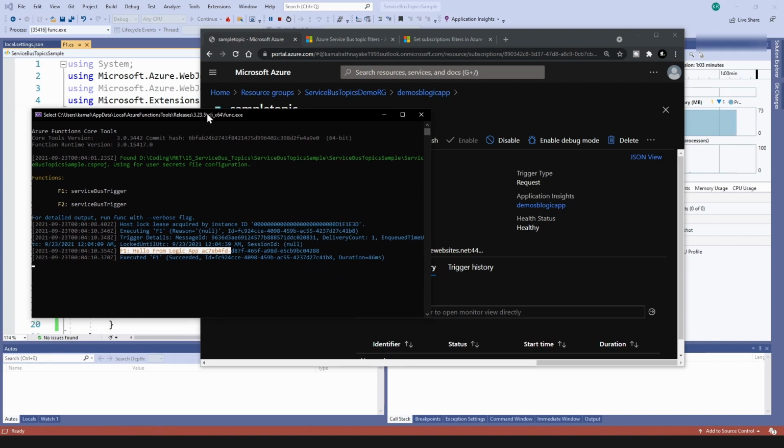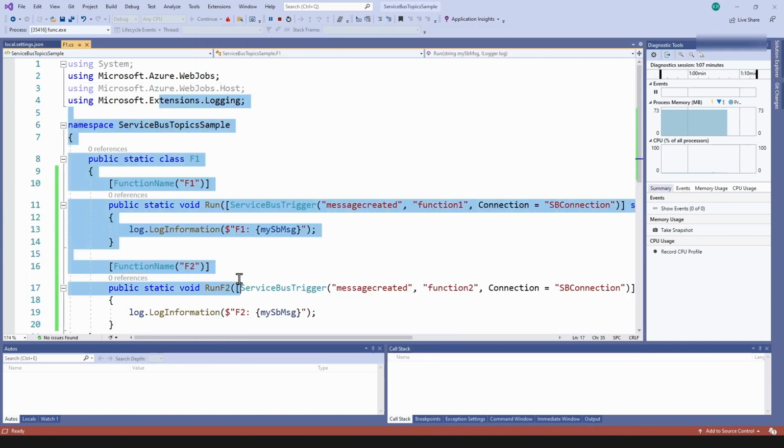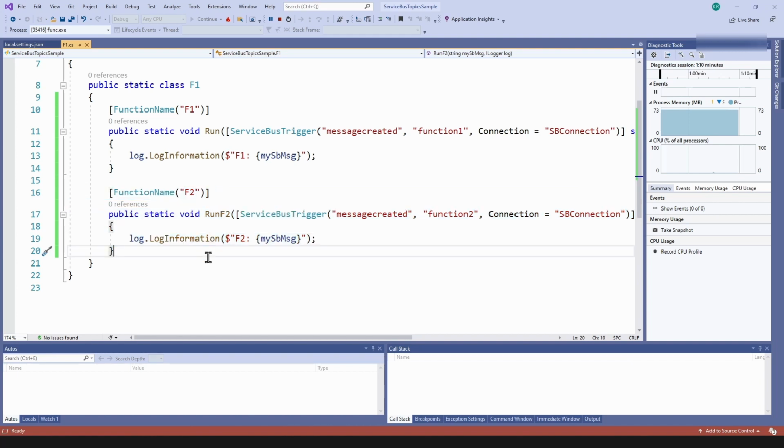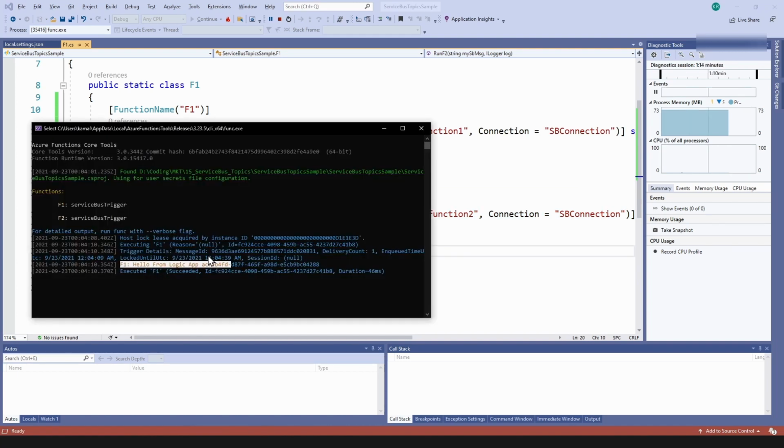Today we've learned what topics are and what subscriptions are, and we wrote a function app to listen to those subscriptions as well, and then we wrote a filter to filter our data.